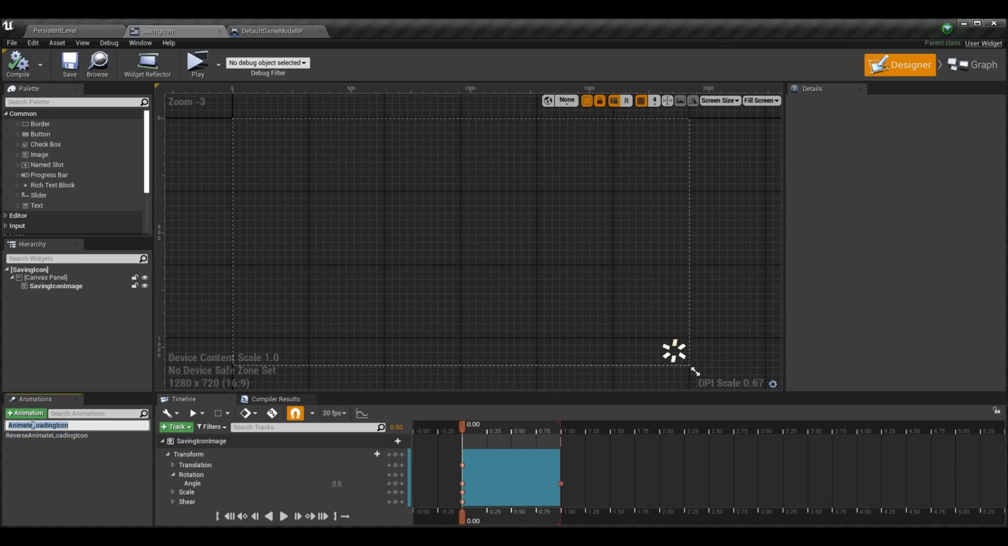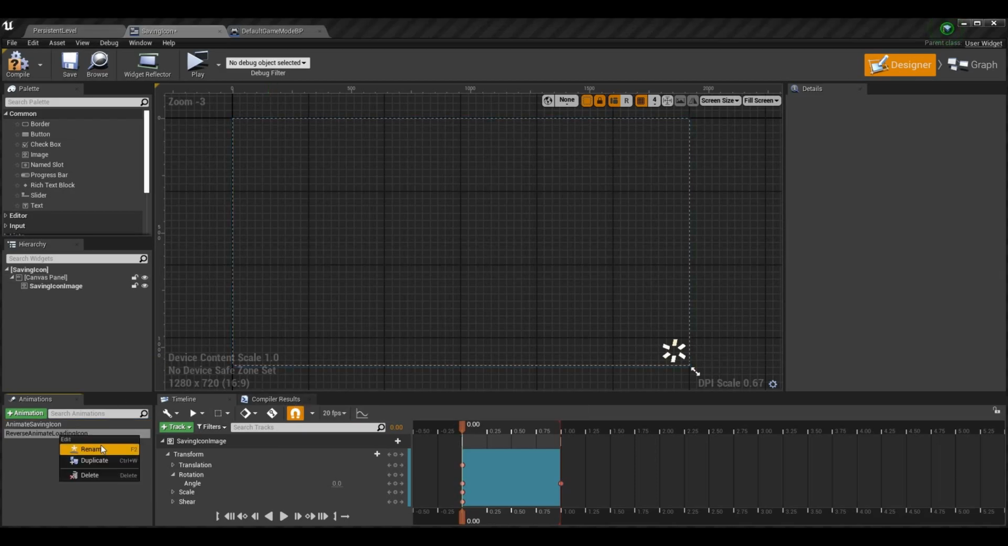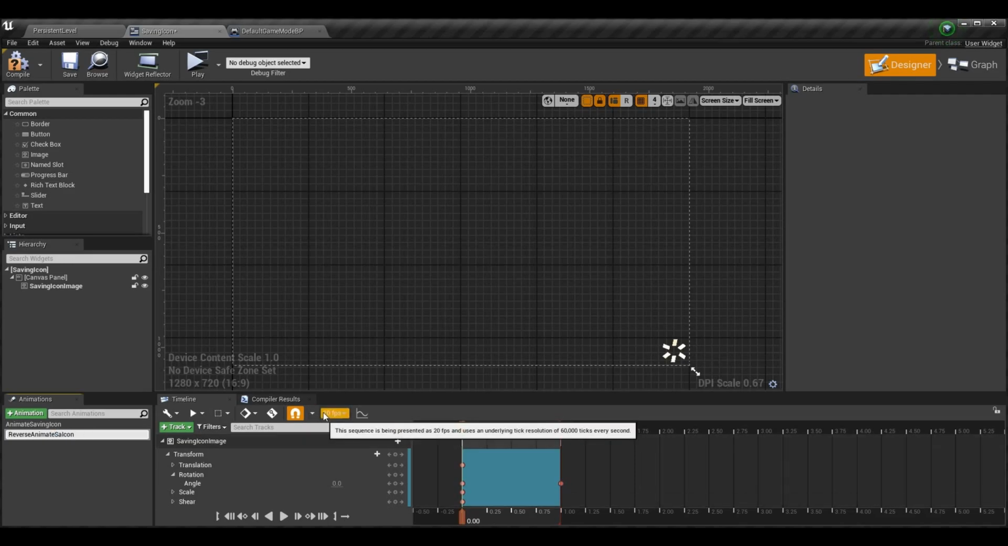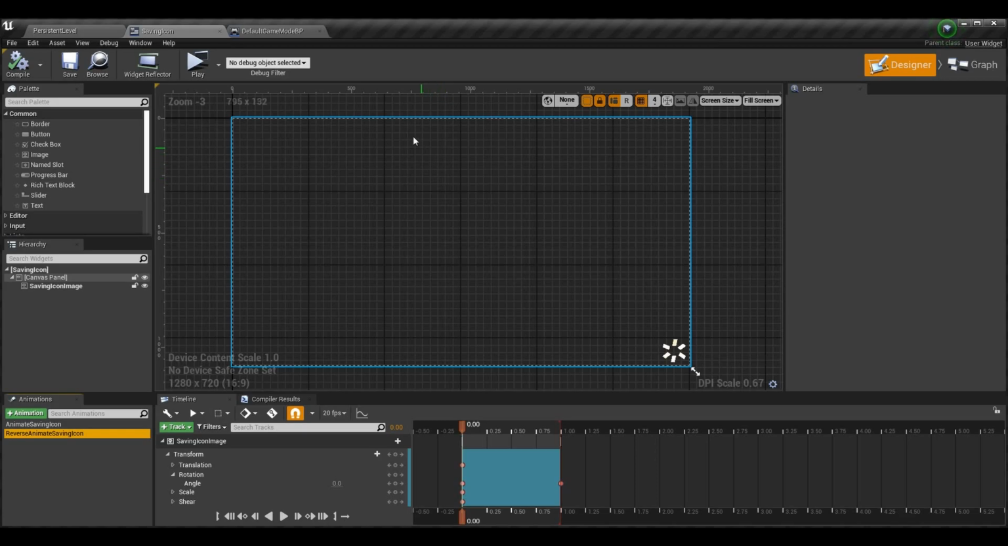I'm going to rename these to animate saving icon. And I don't really need the reverse animation, because we can reverse it in the graph. But since we have it, I'm going to change them both to be animate saving icon and reverse animate saving icon. And now my saving icon is basically done. There's one more thing I want to do with it, but I'll get into that after we cover some more of our saving tips.